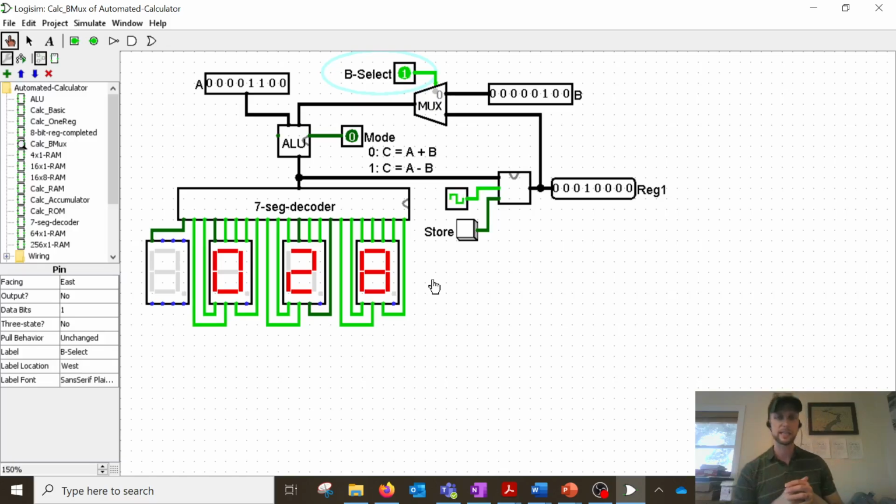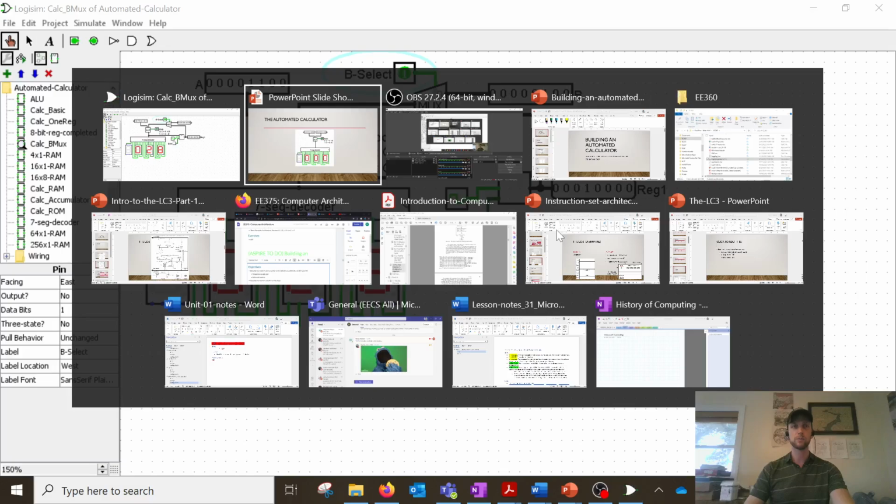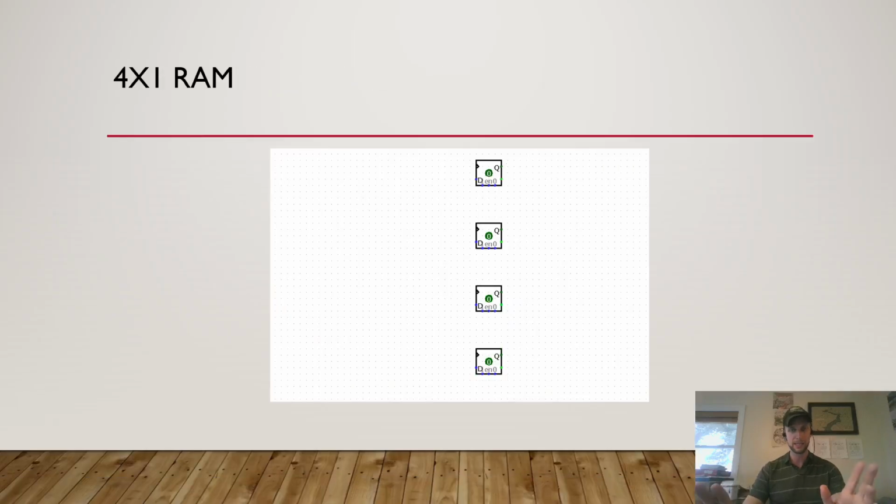Let's extend this idea. One memory space is great, but I want a couple more. I want some more memory space to use in my calculations. So we're going to expand this from one memory space to many. To do that, I want to back up just a second, and we're going to start by just trying to store a single bit at a time. But we'll build a circuit that can store a single bit in any of 4 locations.